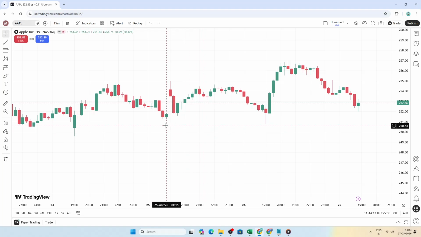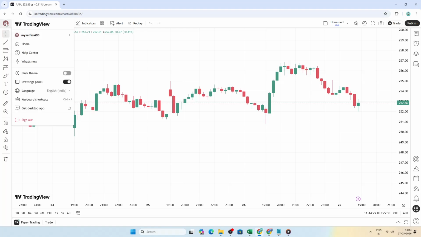Next, head to the top left corner of the screen. You'll see a profile icon or a menu button there. Depending on your layout or screen size, it might look like your avatar, or it could be a simple menu icon with 3 horizontal lines. Click that to open the main drop-down menu.